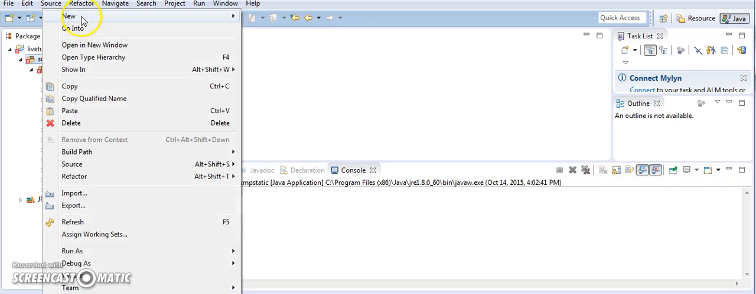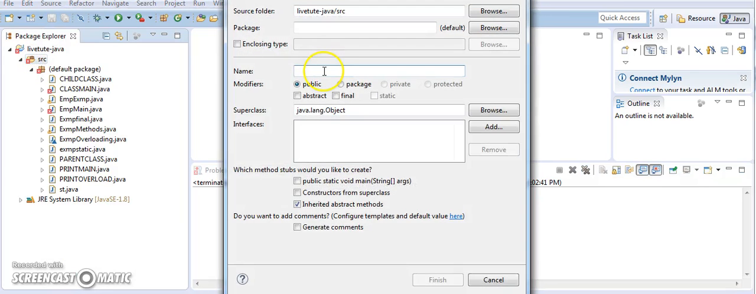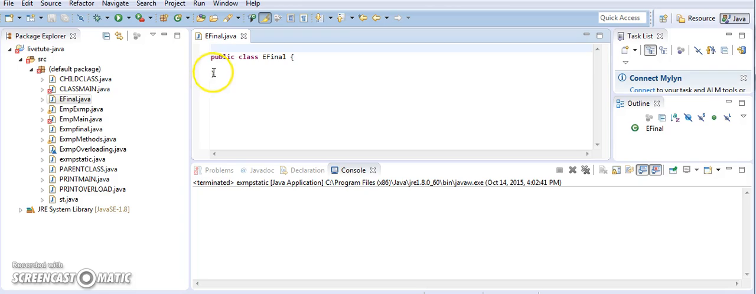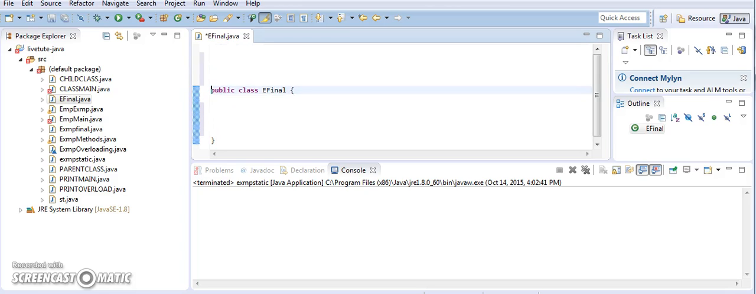Just right click on your source, go to new and create a class, and give a class name something like example of final. I think the name already exists, so let me take eFinal. Just say finish. This is my class here. First we will see how the final keyword works with a variable.